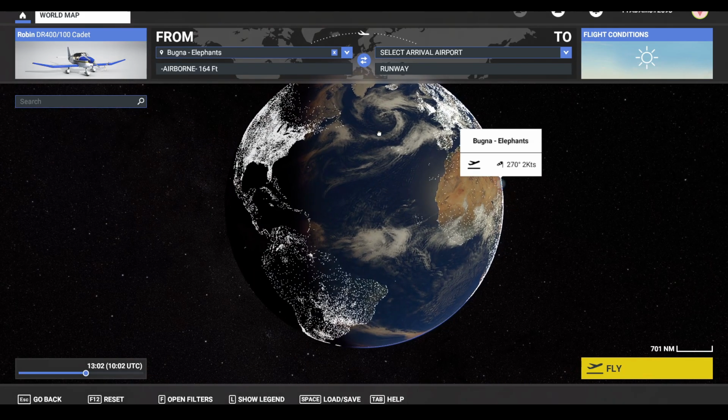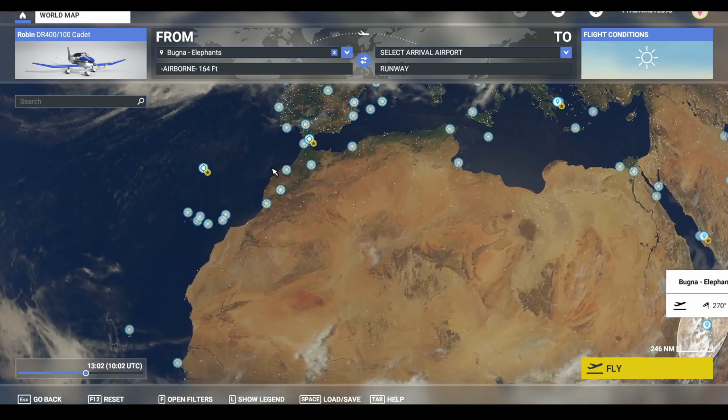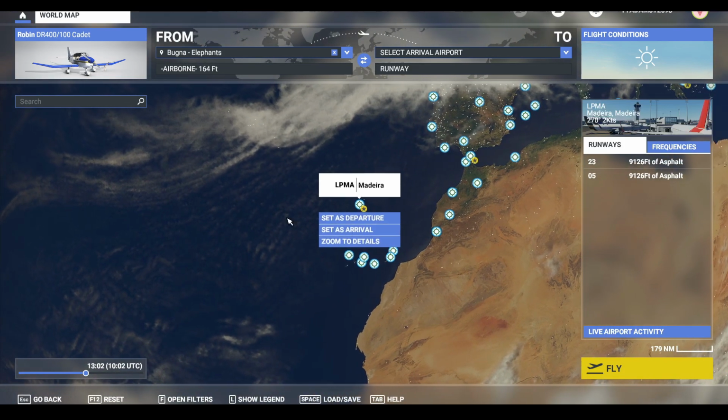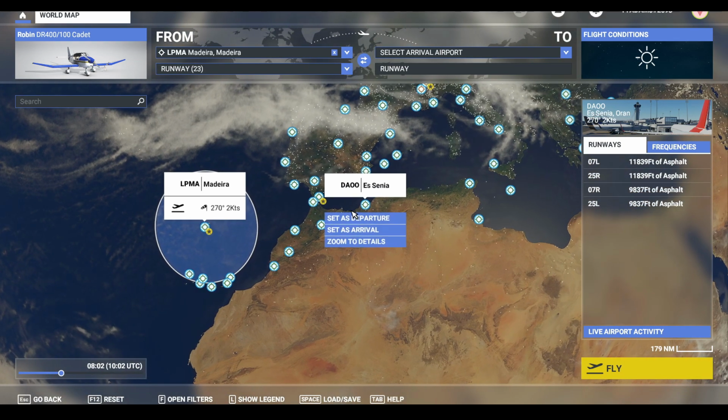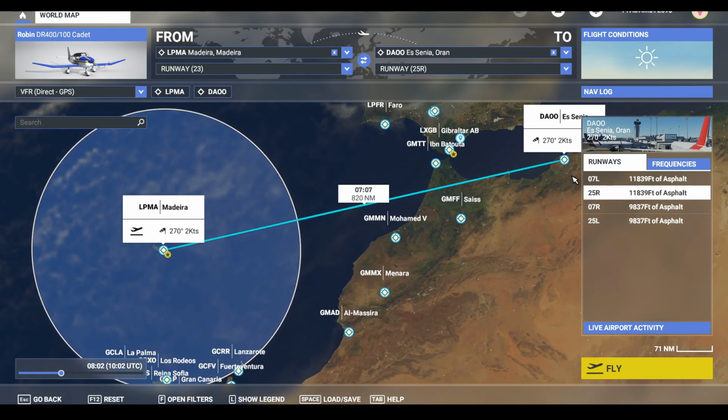So that's pretty much it. It's really easy. You pick a location, set that as your departure, pick another location, set that as the arrival. It automatically generates your flight plan, but you can also change that as well.